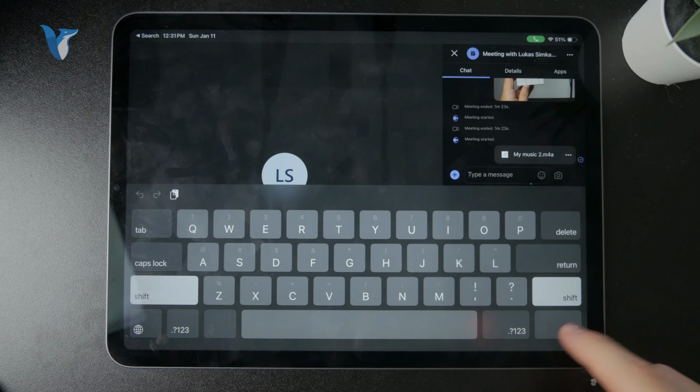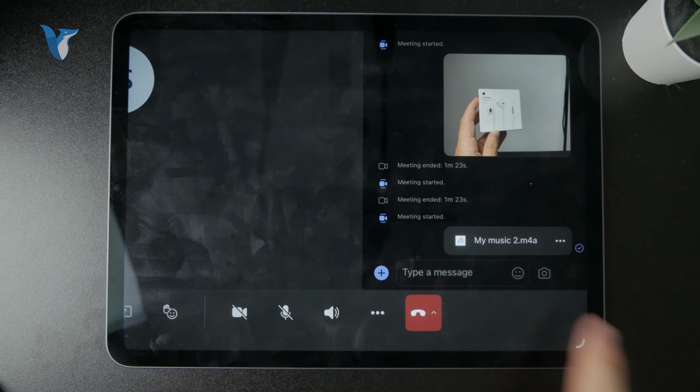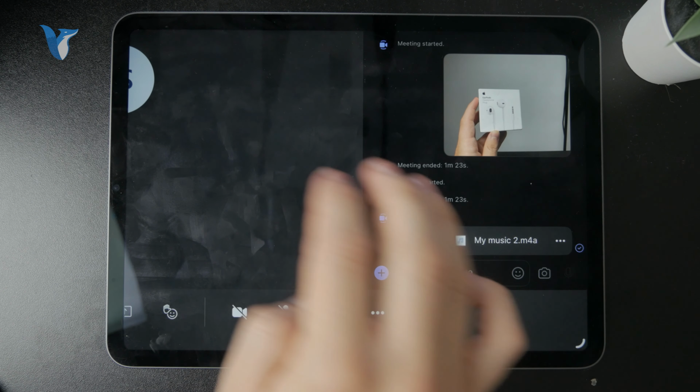And then all you have to do is just press send, and all of the other people will be able to access it in this chat part of the meeting. So it's pretty accessible for everybody. So that is, of course, how you can do this. Most important thing is to have the file inside of your Files app.